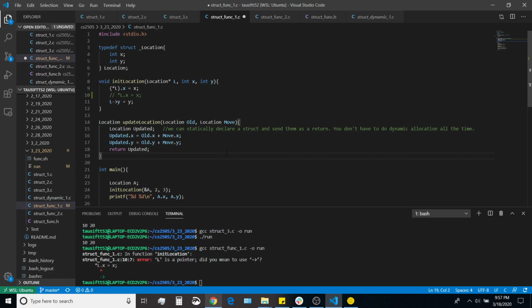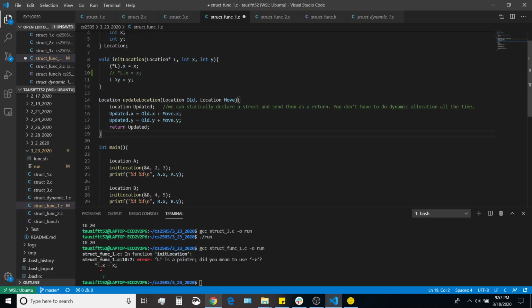Is there any other way? No, not that I can think of. So yeah, the other one I'm going to show you is like this. In this case, see, I'm not doing any dynamic allocation. It's literally a simple value returning.